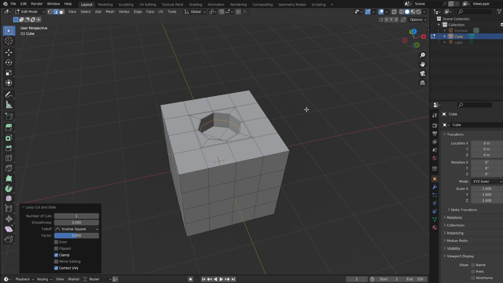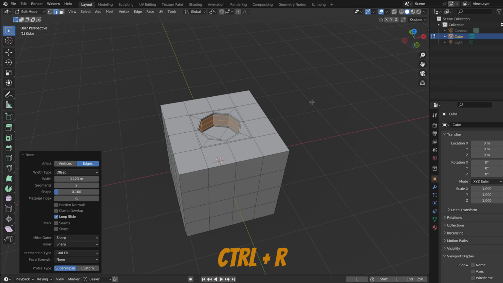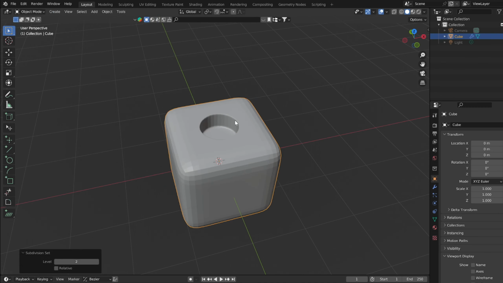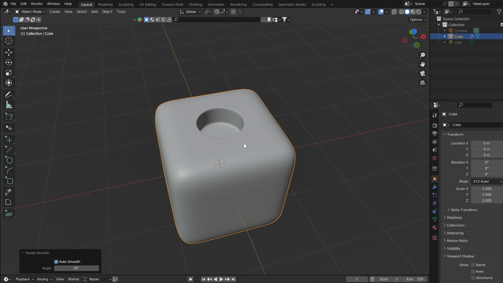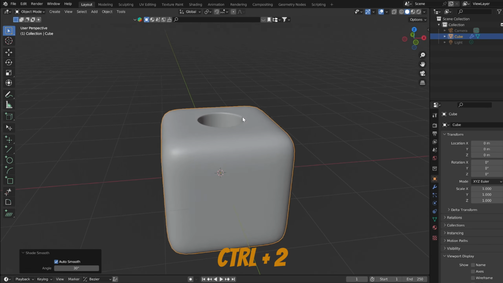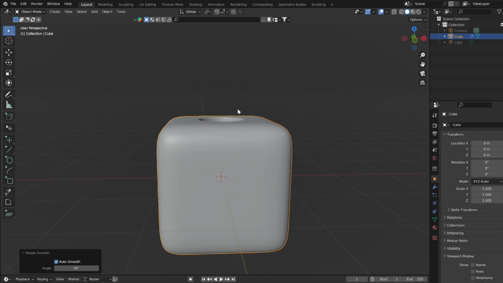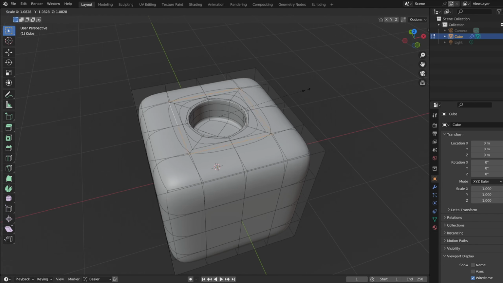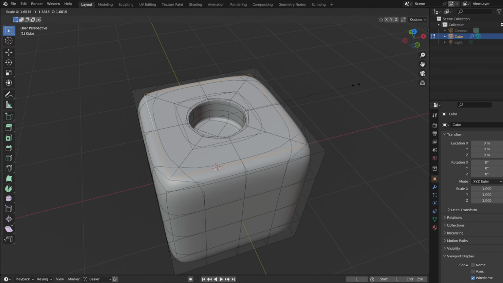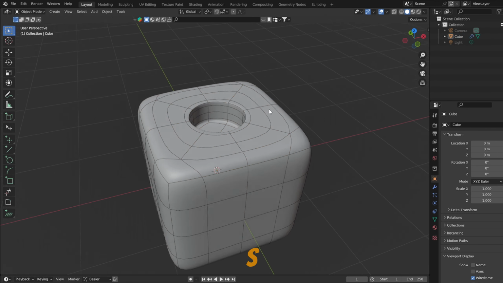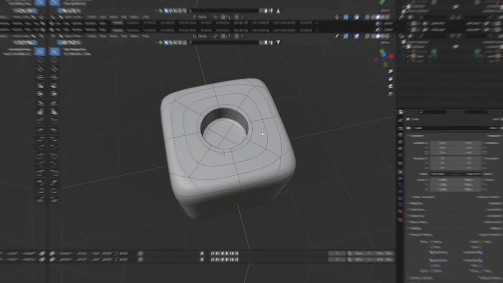Then we add some subdivisions with Ctrl+R. And why did we do that? Well, after we apply a shade smooth to our model, we're gonna create with Ctrl+2 a subdivision surface to better smooth appearance. We can select the quads around the circle and scale it a bit outside with S key to improve the distribution of edges of the topology.